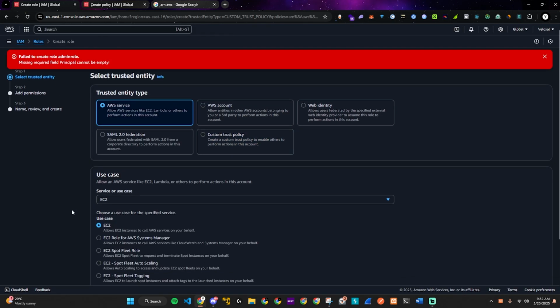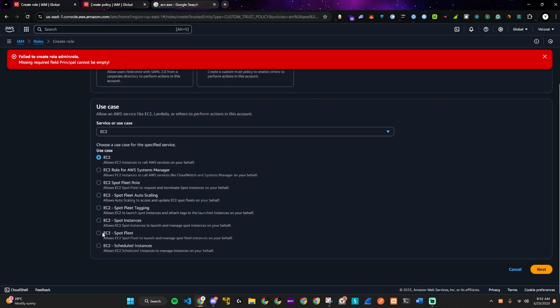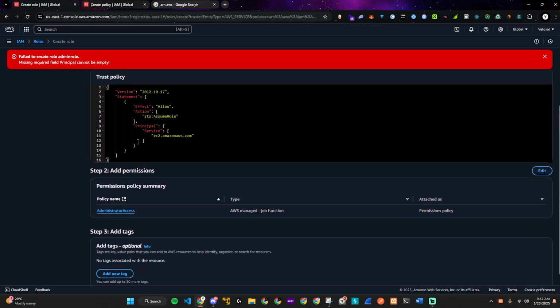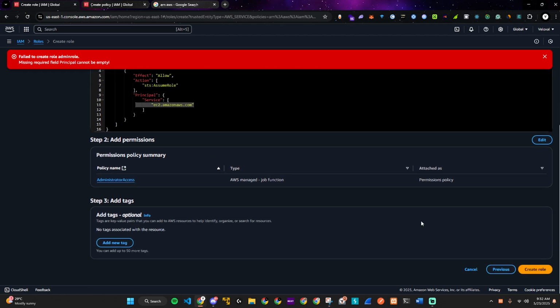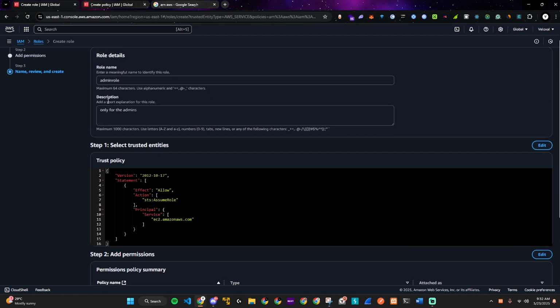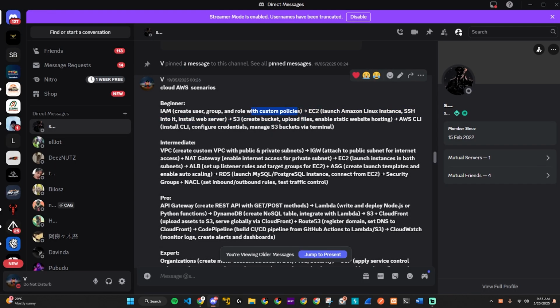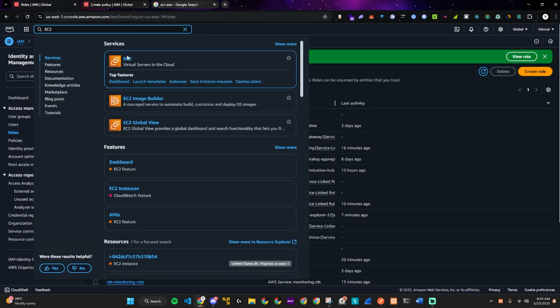I just want to see how this works. EC2. Okay, so we have spot instances. Let's go next. Let's go with next. I believe that's for the spot instance. So just like that, let's go with create role, and it should create the role. As you can see, we have the admin role right here. So now we have a role with custom policies. Let's go on EC2 for now.